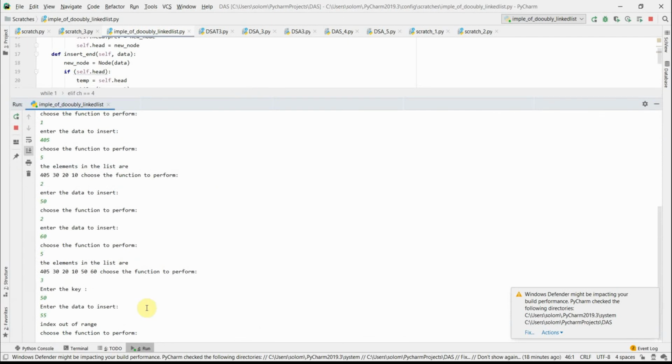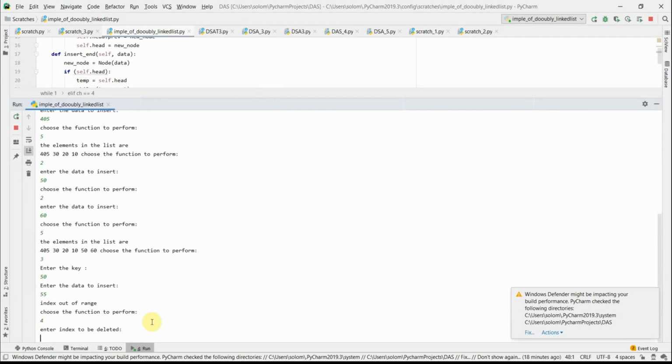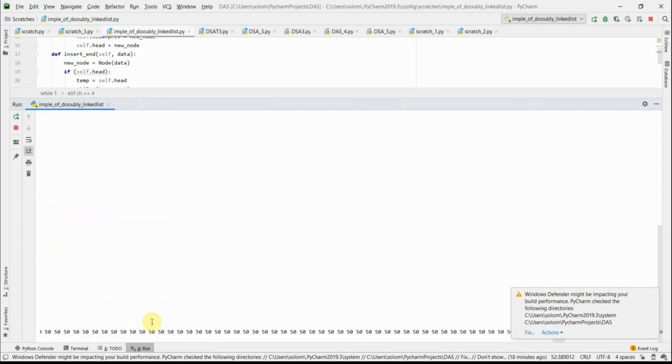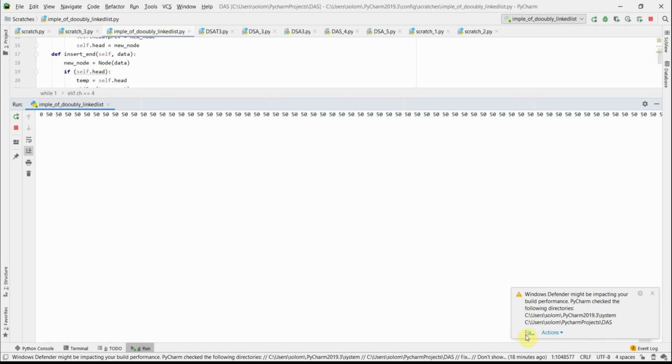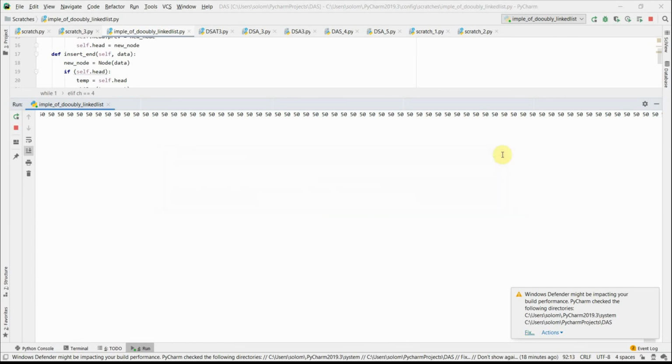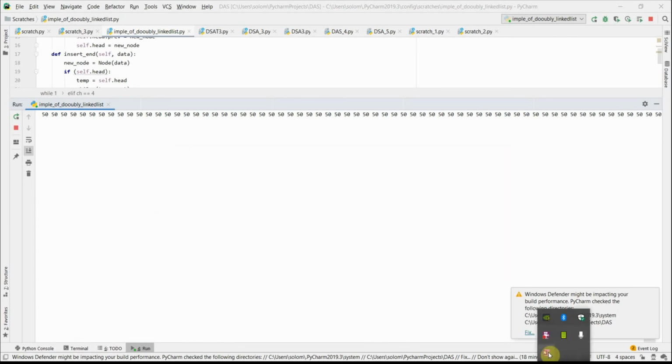So let's delete some values. I'll go with 4, and now let's display. Sorry, enter the index to be deleted. Choose the function 5. So something went wrong. Sorry for that. Just wait, I'll fix it and solve it again.